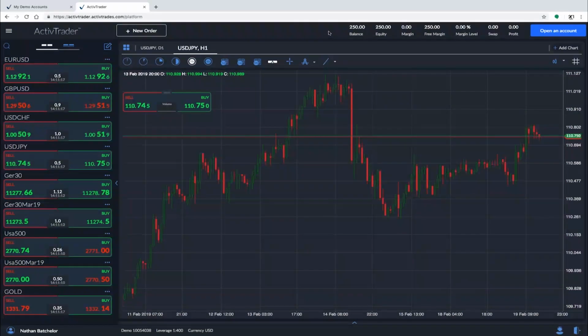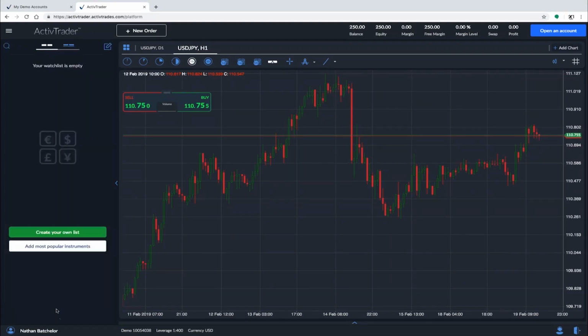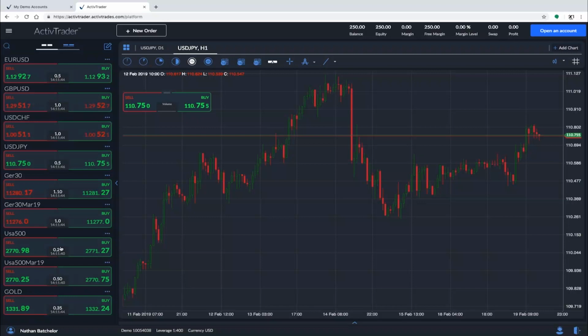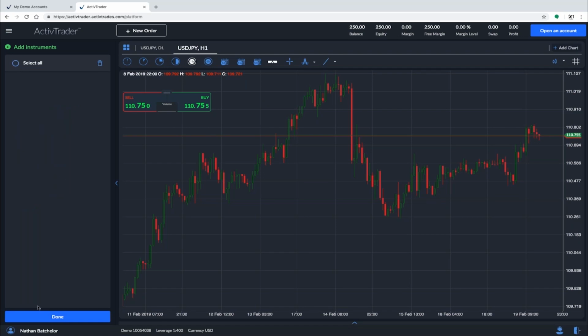Once you've clicked on the watch list, you are presented with a series of different instruments to trade. You will have a broad selection of instruments available, where you can either create your own watch list, or sometimes when you open a new demo or a live account, you will have some pre-selected instruments already available to you on the watch list. If you want to create your own bespoke watch list, it's very easy to do.